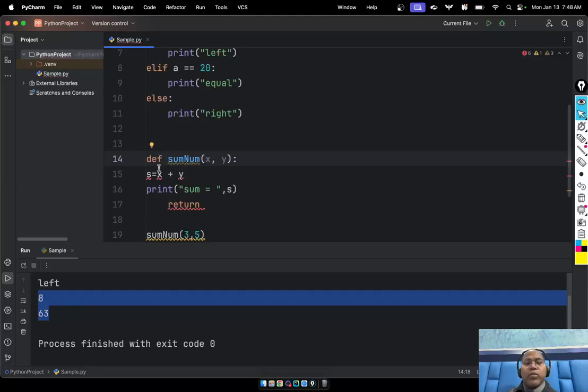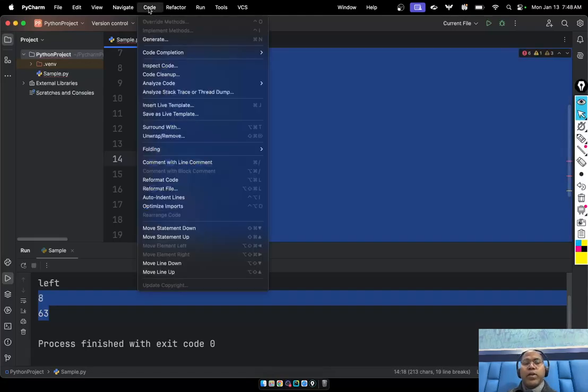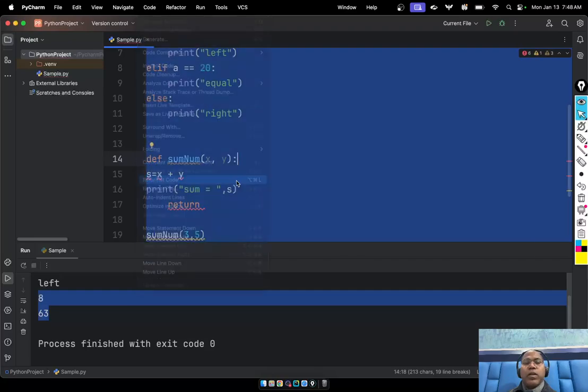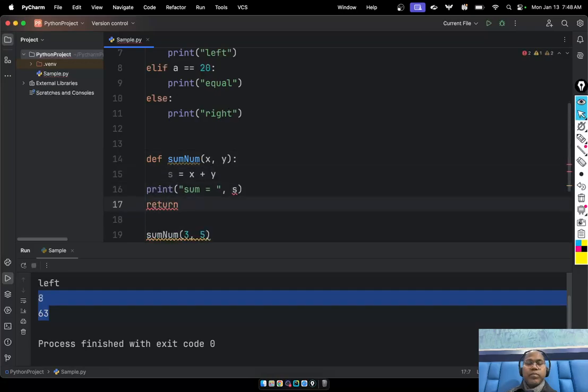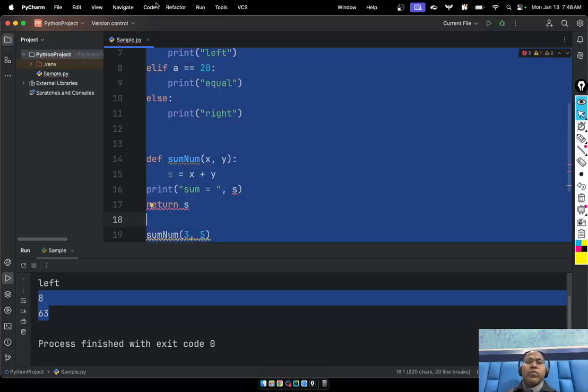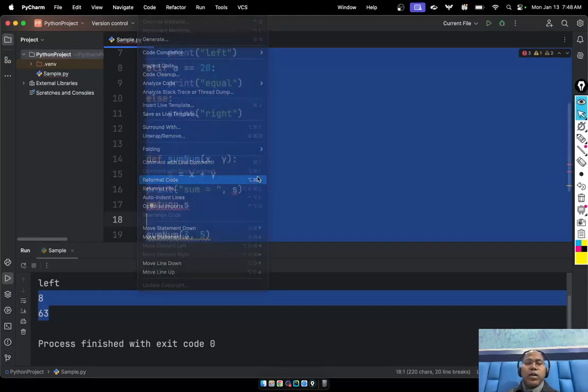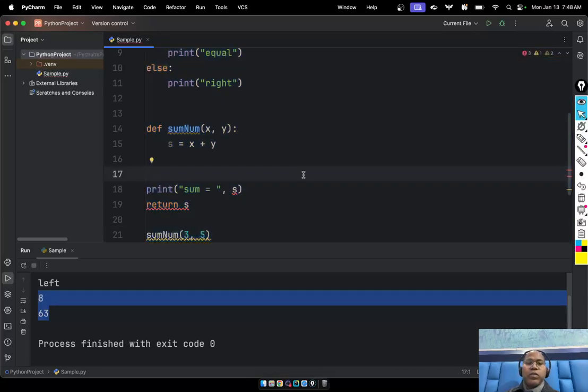Notice if you are writing code this way, they are not properly indented, so it is not going to compile. So just select the code and say, hey, code format. Go here, say format the code, and it just formats the code. And return here s. Okay, and just Control and code format. Always format the code.